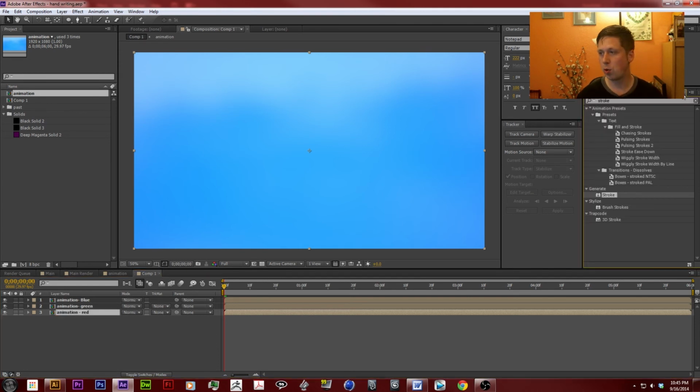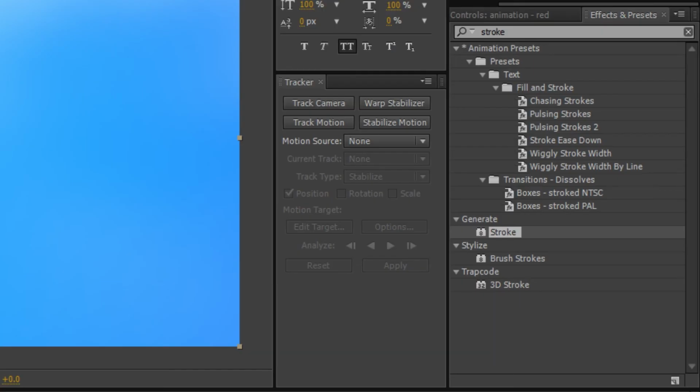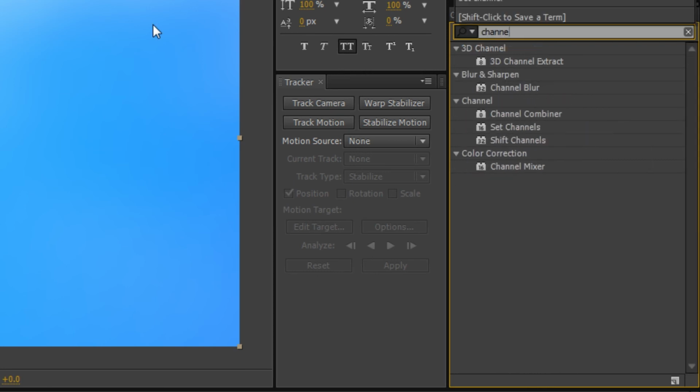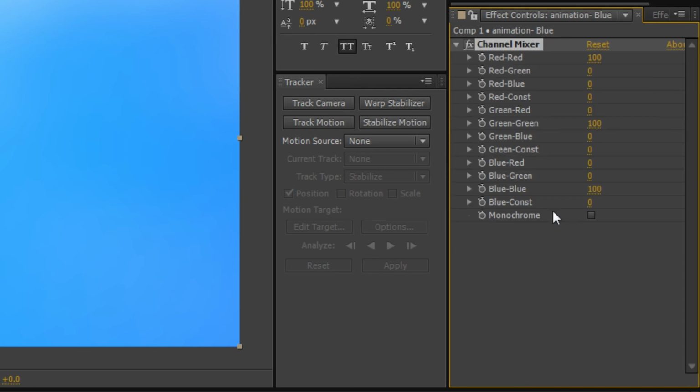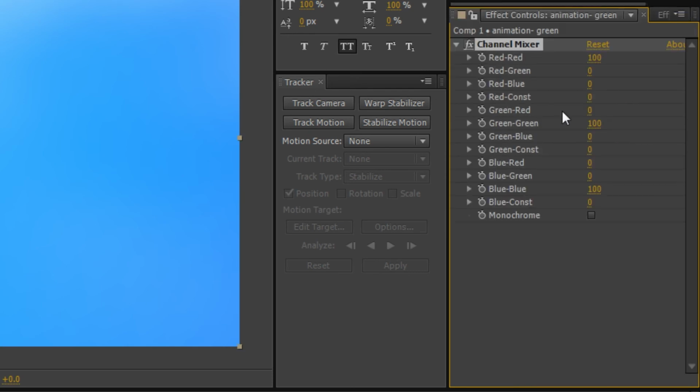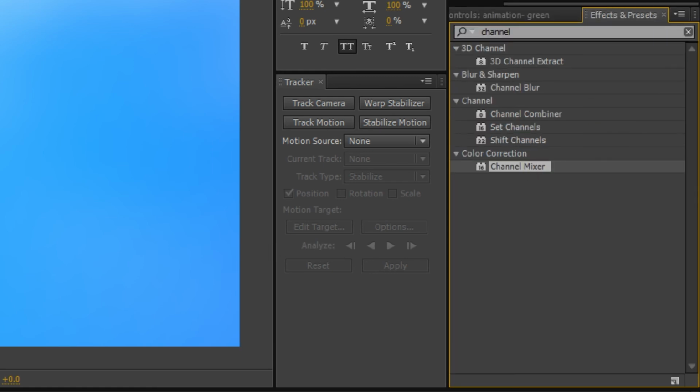Now I'm going to go over to effects, so you can see what I'm doing. I am going to be looking for channel mixer, and I'm going to be dropping it on all 3 of these compositions, and you'll see why in a second.